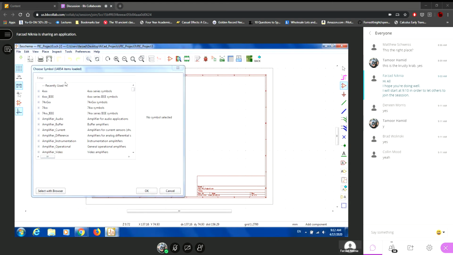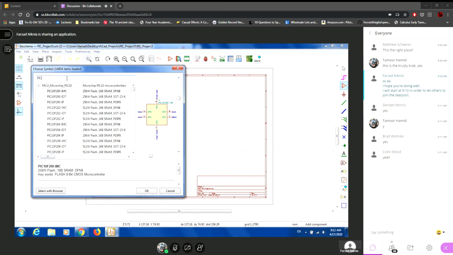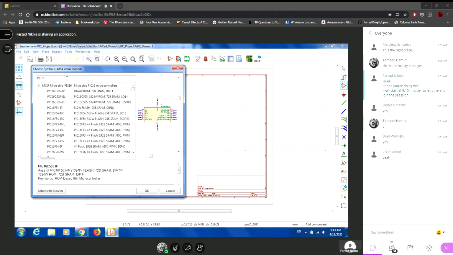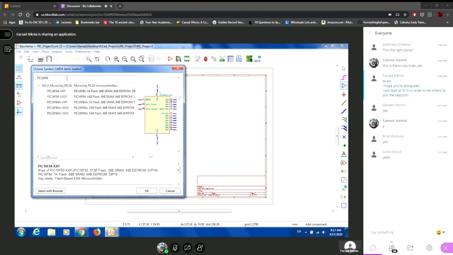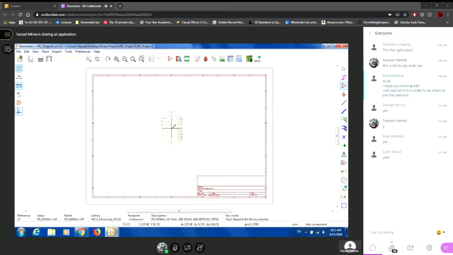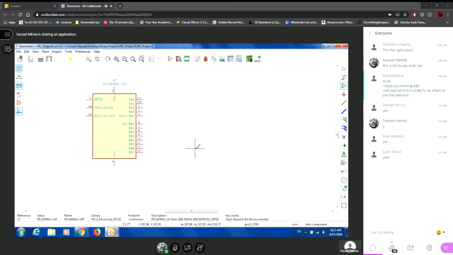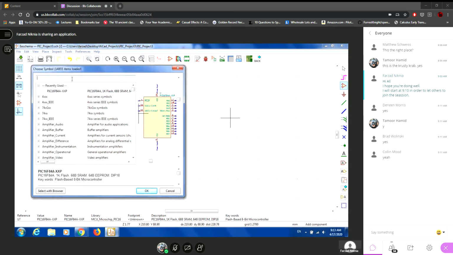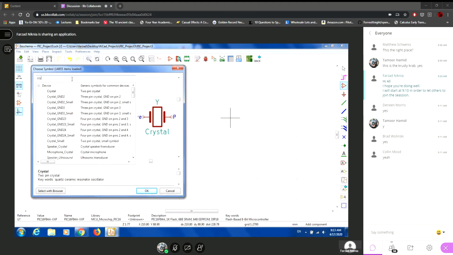We will use a PIC16F84A. I think we will use this one. And we will have another component, a crystal, to generate the clock for this microcontroller.